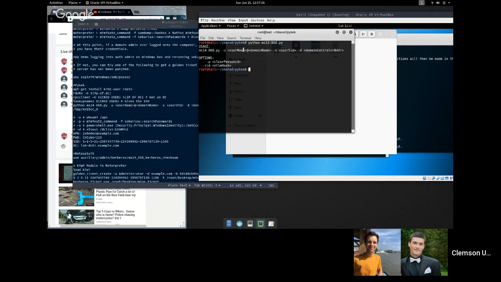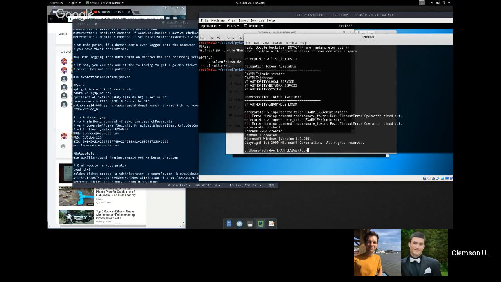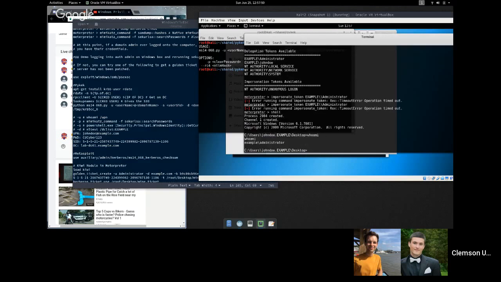It requires a username and a domain name, which we have. We know we want to be administrator at example.com. We need a user SID, which we'll get in a minute, and we have a domain controller address, which we can easily get. To get that, we can drop into a shell. We can just say, who am I? And that'll tell us we're example administrator, which actually means I think that impersonate token did work.